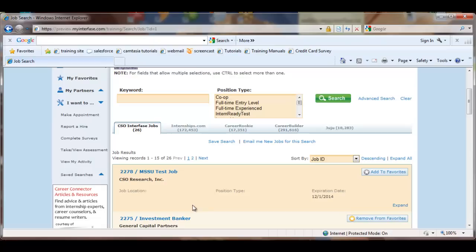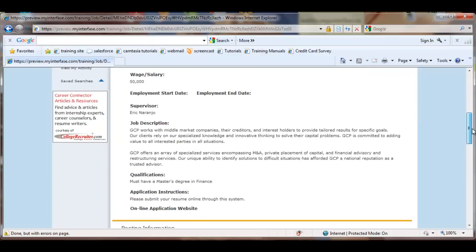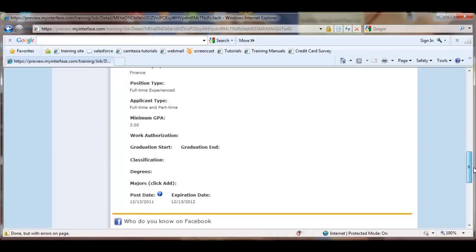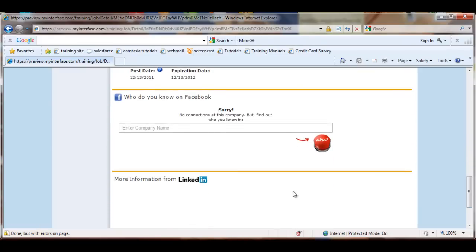And then we can open up one of these jobs, which will take us immediately to that job profile. And you'll notice again that the job profile is a lot more streamlined. It's easier to read and navigate. And then here at the bottom, again, you'll see your Facebook and your LinkedIn information if you do happen to know anyone within that company.